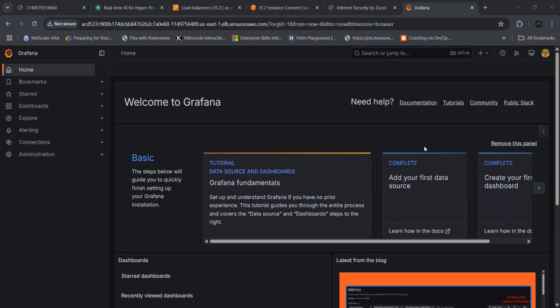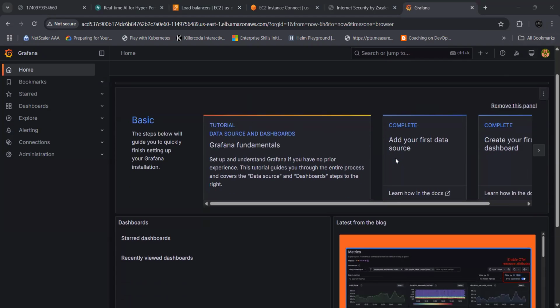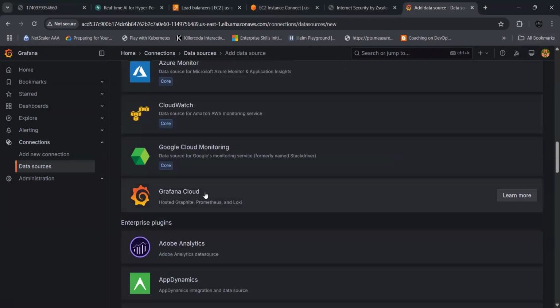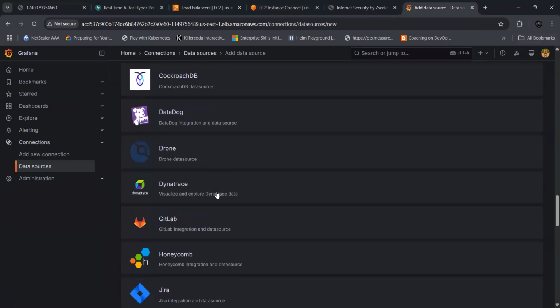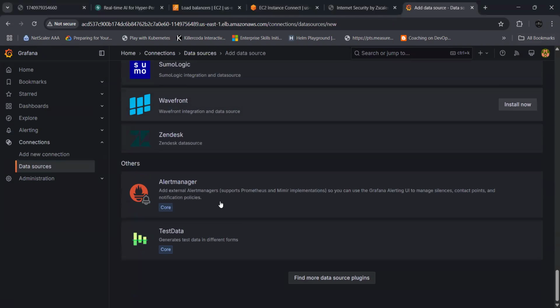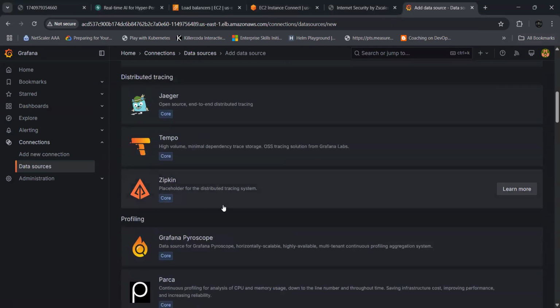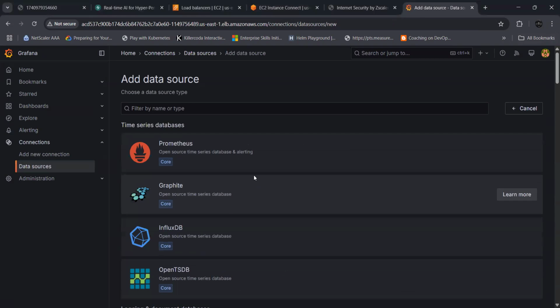Now we visualize those metrics using Grafana. So now I am logging into the Grafana dashboard. So here we can see a lot of stuff. So first thing is we need to add a first data source. So click on that. Our first data source is Prometheus. So here you can see a lot of data sources are there. So as per the requirement, we need to configure the corresponding one. So all these data sources are available for Grafana.